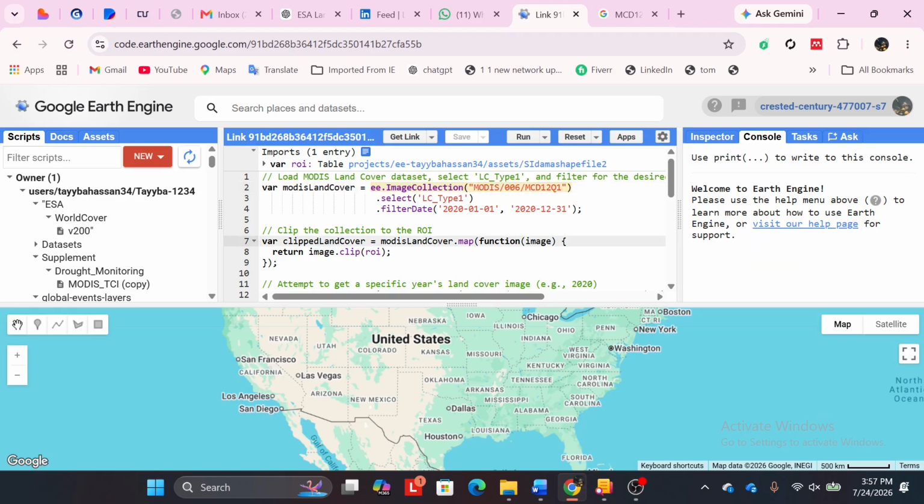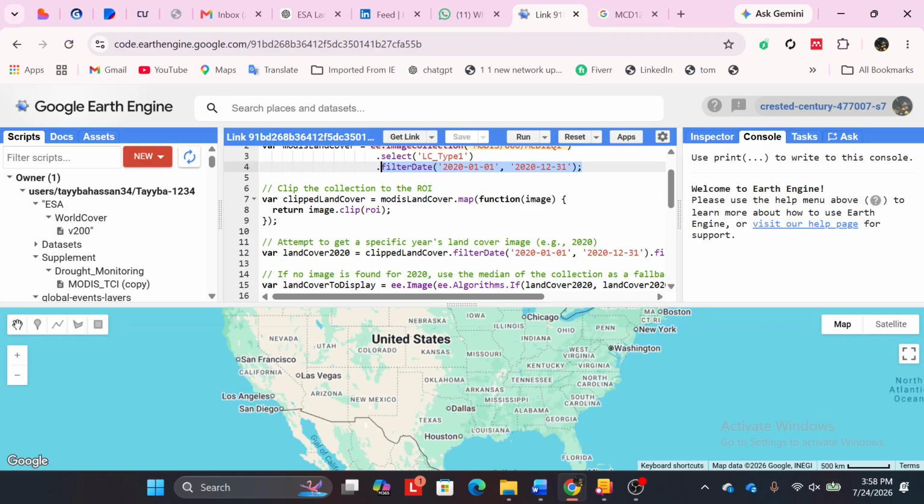Okay, so here we have just imported the MODIS land cover version 6 dataset from the Google Earth Engine data catalog. We then select the LC type 1 band. This is the band which contains the IGBP land cover classification. And finally, we filter the collection to our image from the year 2020. So our image has the date from the 1st month to the 12th, so it is just for 1 year.